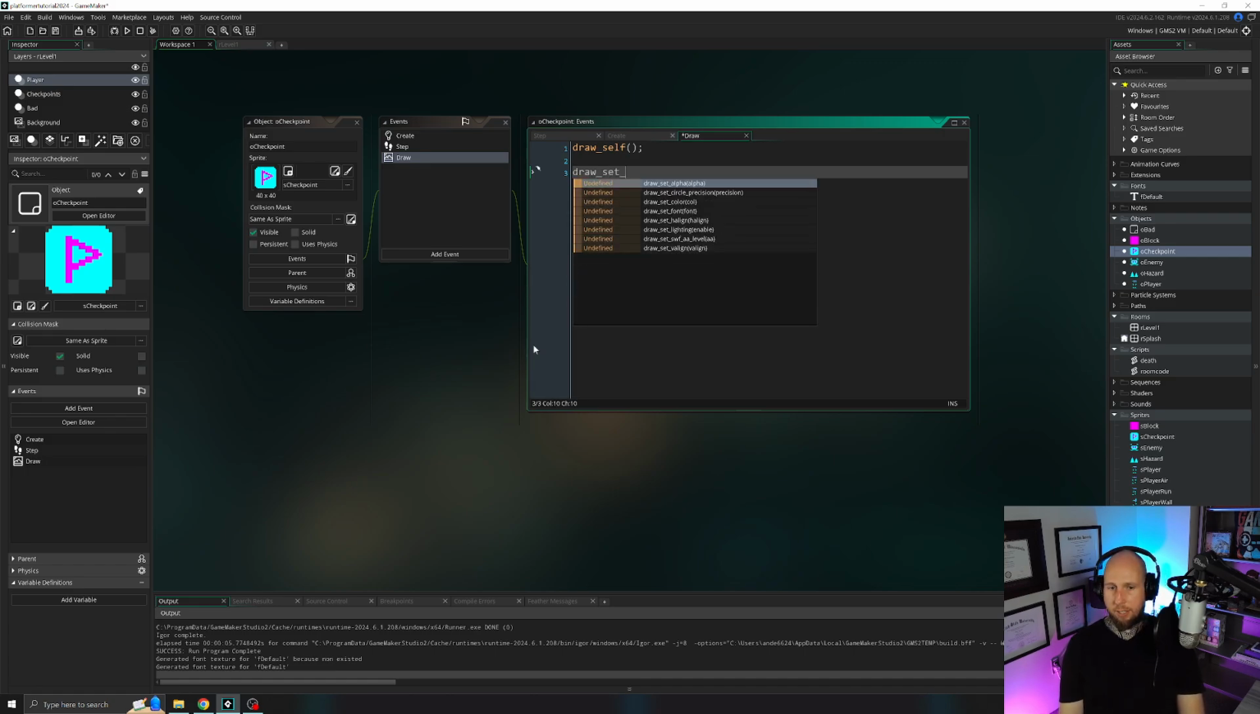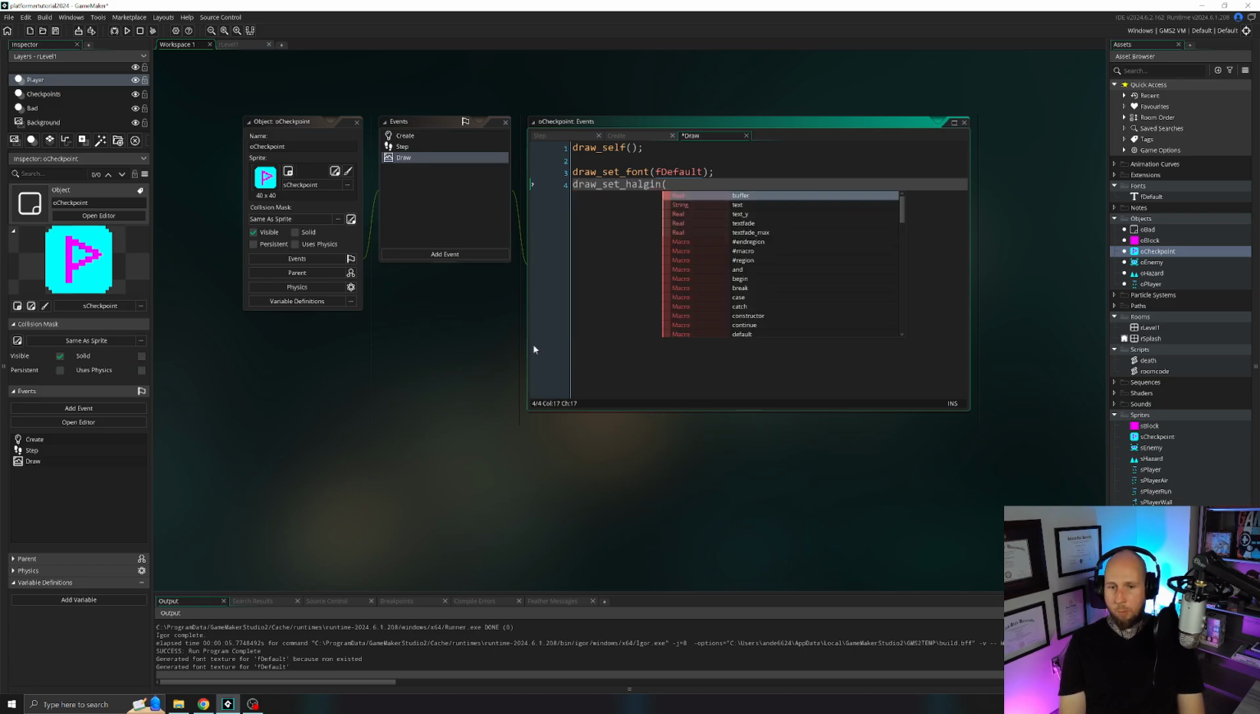Then draw_set_font, F default. So now we're going to set a bunch of values for our draw event. So we want the font to be the font that we created. draw_set_halign. So the horizontal alignment, we want it to be center. So fa_center.